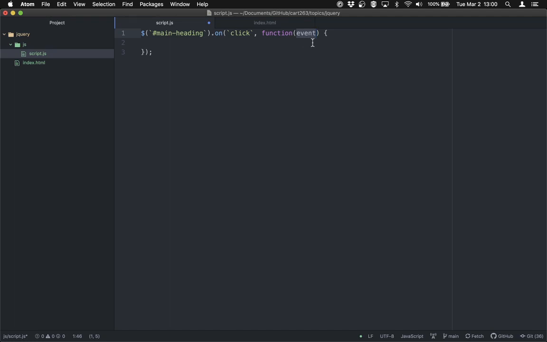jQuery has made some effort to smooth out some of the properties that are available, and you can also always get access to the original HTML style event if you want to. You can take a look at that by doing console.log(event) if you really want to see what it looks like.